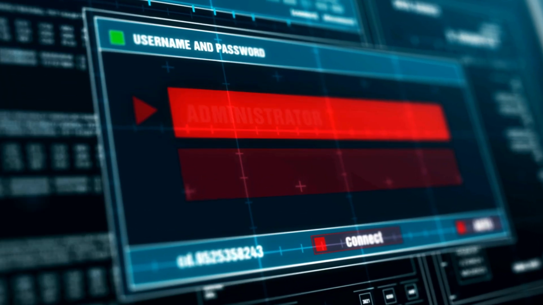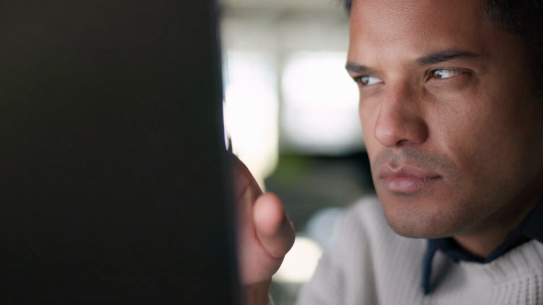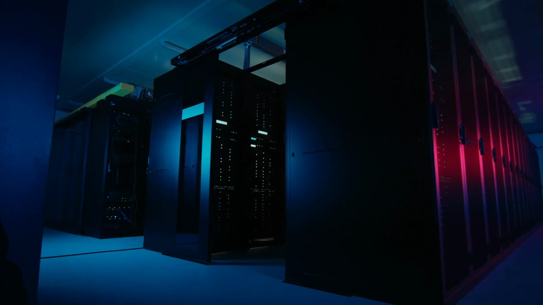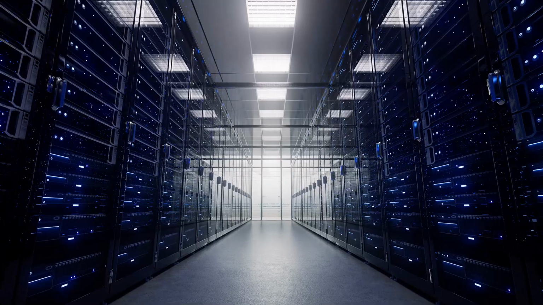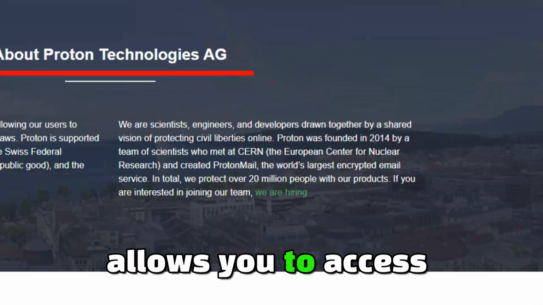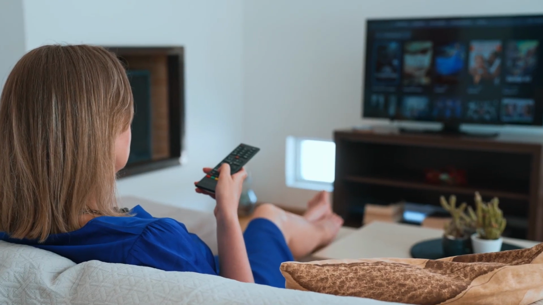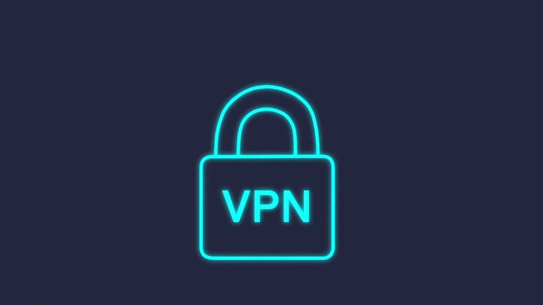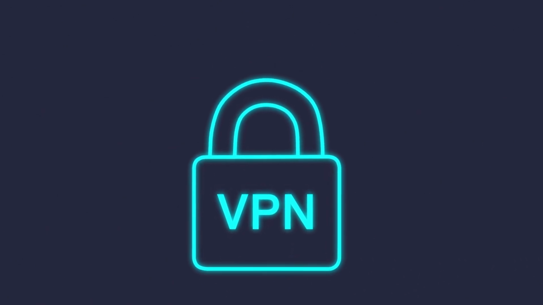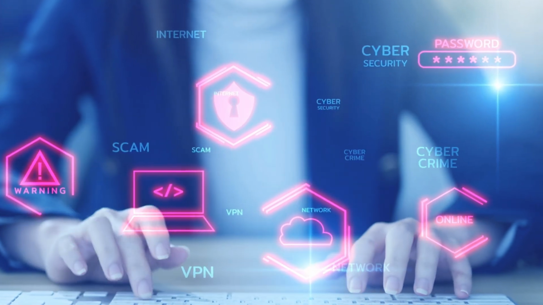With strong encryption and DNS leak protection, ProtonVPN ensures your data stays safe. ProtonVPN follows a strict no-logs policy, meaning the company does not collect or store any information about your online activities. With servers in over 60 countries, ProtonVPN allows you to access content that may be restricted in your location. This includes streaming services like Netflix, Hulu, or BBC iPlayer. ProtonVPN uses modern VPN protocols like OpenVPN and IKEv2 IPsec to provide the highest levels of security.